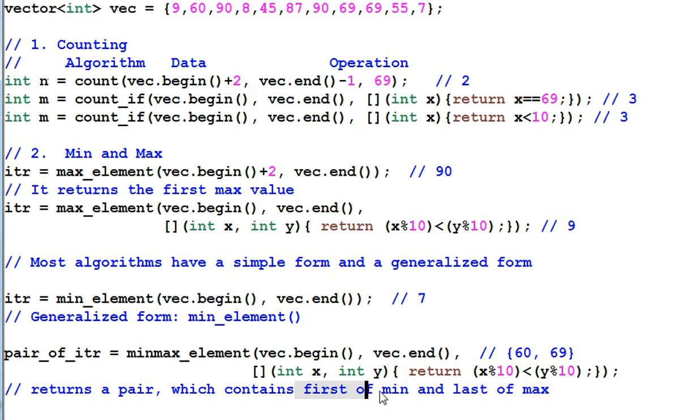Note the first smallest element is the same result as min element would return, but the last biggest element is not the same result as max element would return, because max element returns the first biggest element. And here I only show you a generalized form of min-max element. It also has a simplified form which uses the default comparison function of less than.